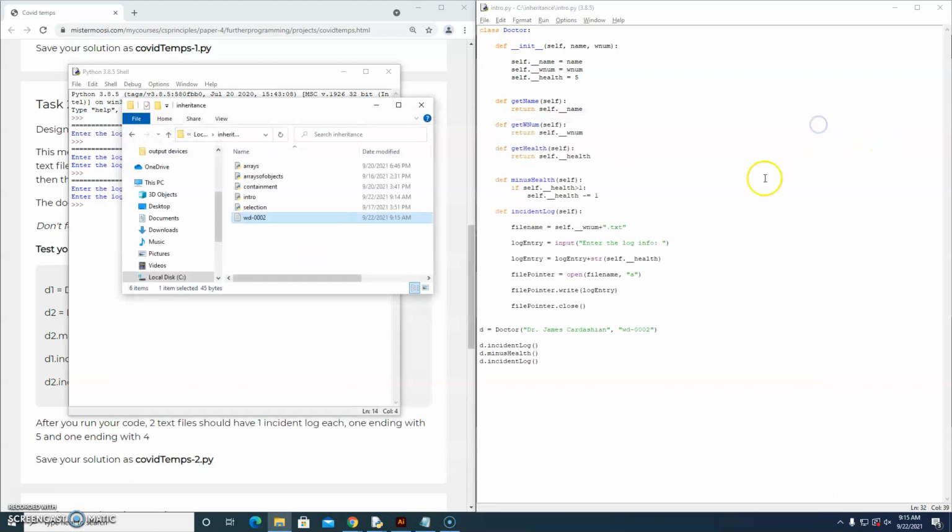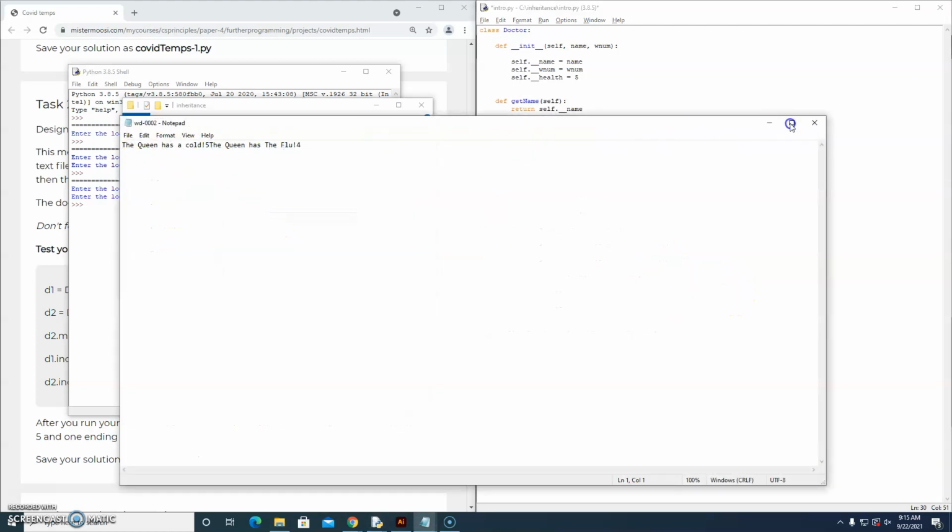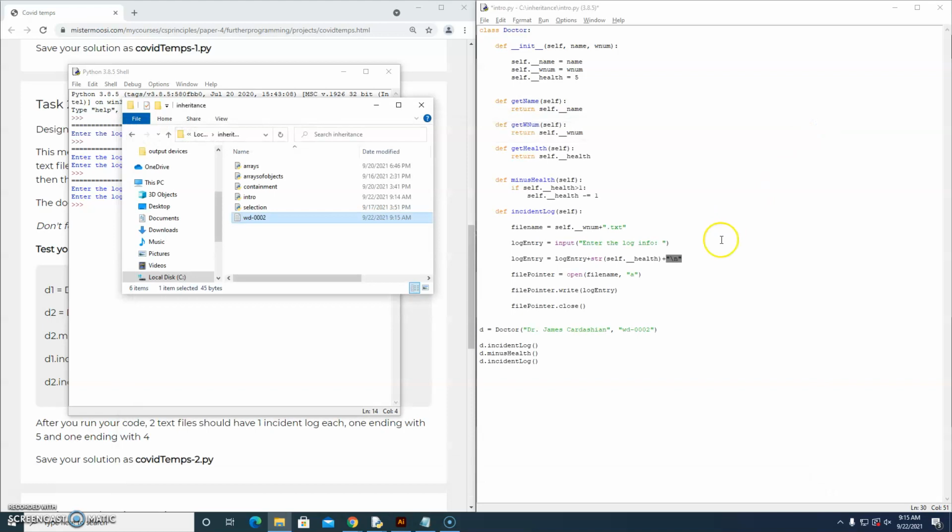That's good. So my log entry is going to be the information, the health rating, and I'm also going to concatenate onto that a new line. So that will force each time we call incident log, we're going to put the log entry onto a new line. So that will stop everything coming on the same line. Okay? And that's the solution to task 2.